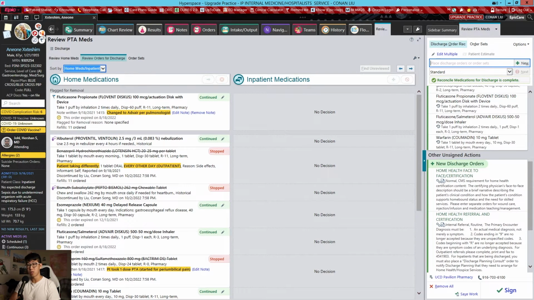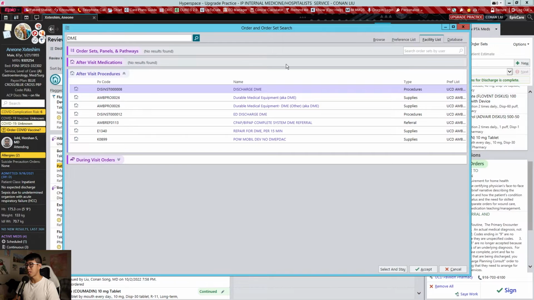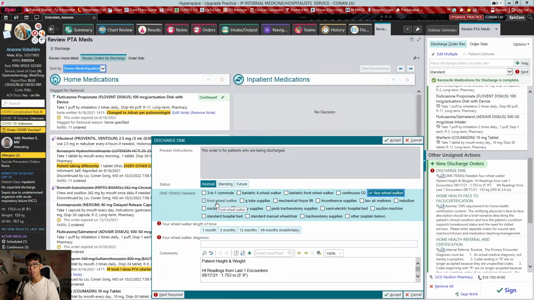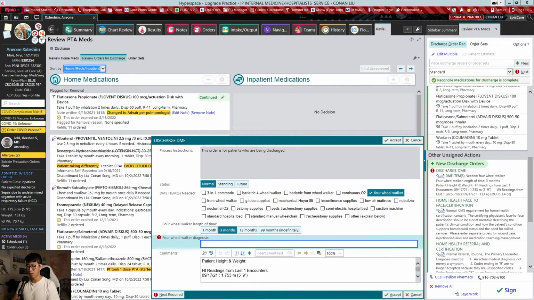And also you can do DME orders here as well. So if you type DME, then you can go to Discharge DME. And let's say the patient needs a walker on discharge. So you can get them a 4-wheel walker or front wheel walker, depending on what PT recommends. And you can give them it for however long is needed.